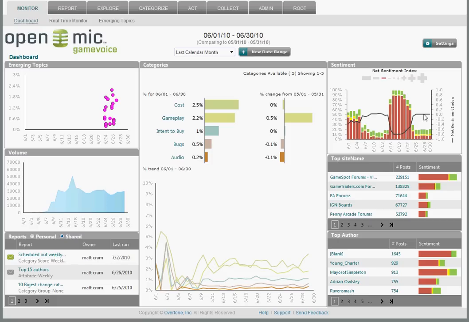So pointing out some of the things we're graphing here, the black line on this graph is the actual net sentiment index over time. And then each of these days you'll see individual positive, mixed, and negative. You can mouse over for more details and you get the exact net sentiment index for the day and the percentage of positive, mixed, and negative.